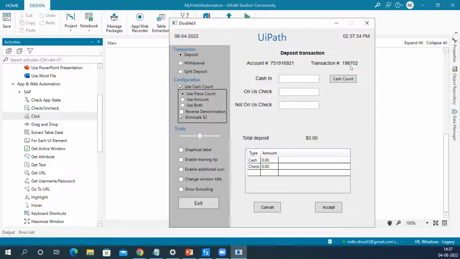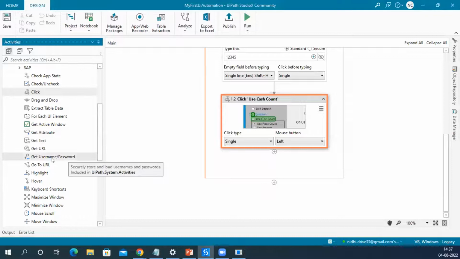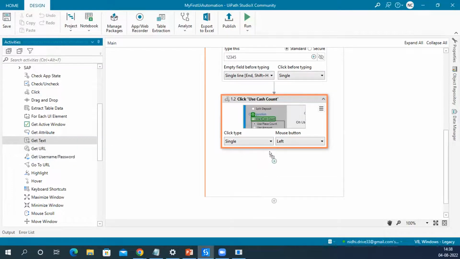So if you want to read now from the application, what is the activity that you have to use? There's something called the get text activity. As I said in the initial part of the session, we have two categories. One is to input or send control. The second is to read from the application, right? So you can see get URL, get username, get text, get attribute, get active window. These are some of the output sort of activities. You are reading something from the application. Since we are just reading a text, we'll use a get text activity.